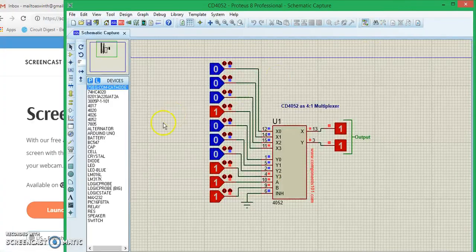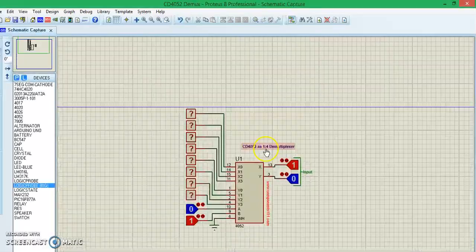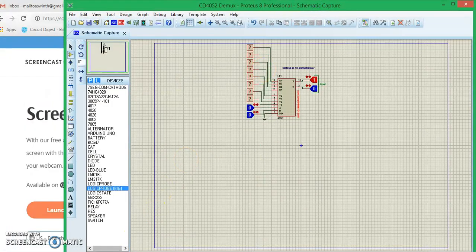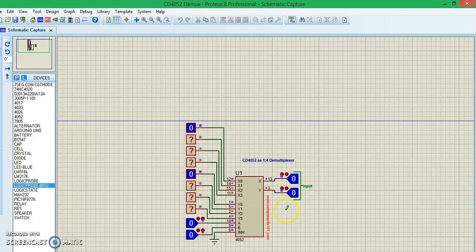For a demultiplexer, let me close this and open the demultiplexer circuit. It works the opposite way. So again, you will have the A and B pins to select the input and output. Let me run the simulation first. So yes. So again, let me make this 0. So the same way, we'll have the A and B to select the channel.